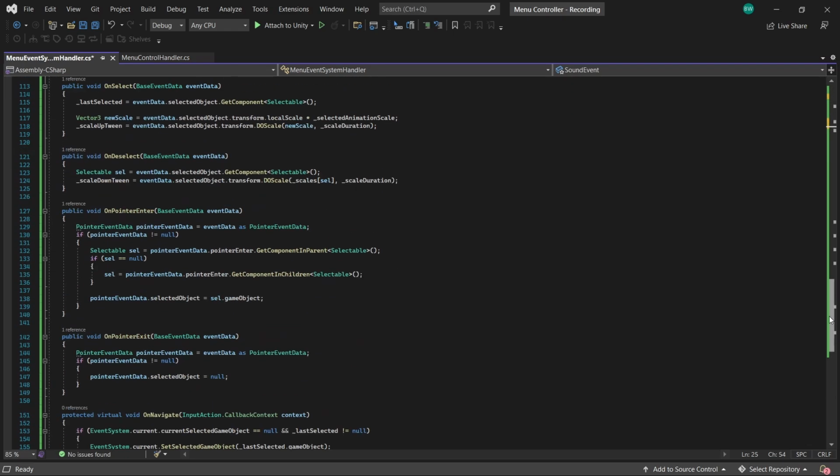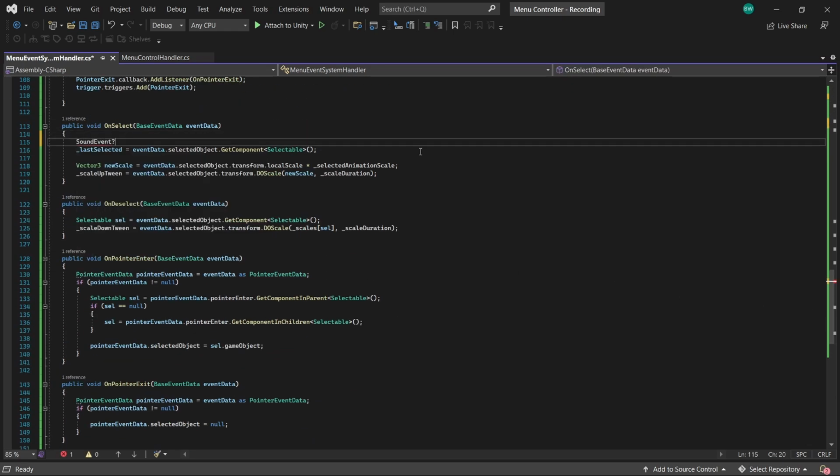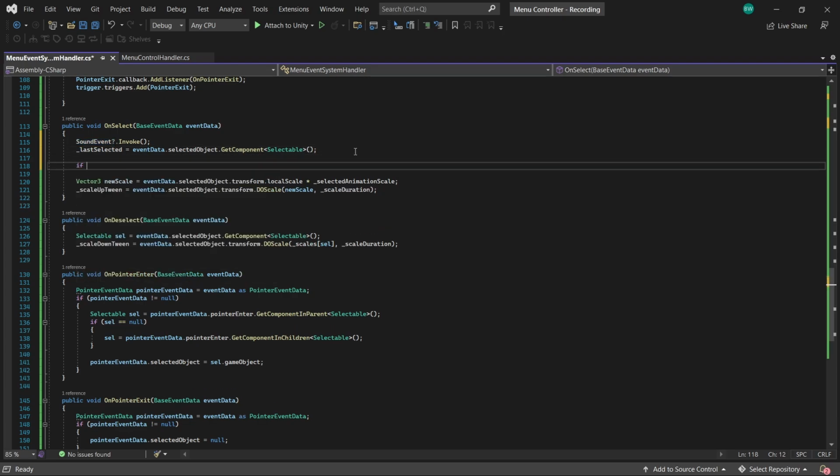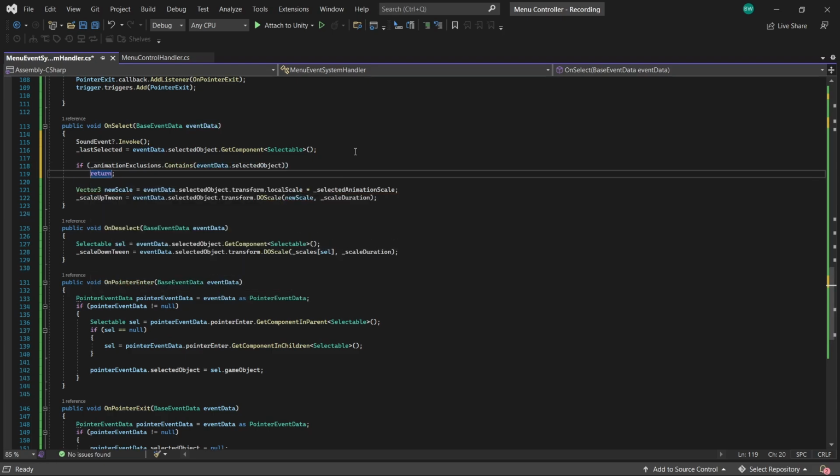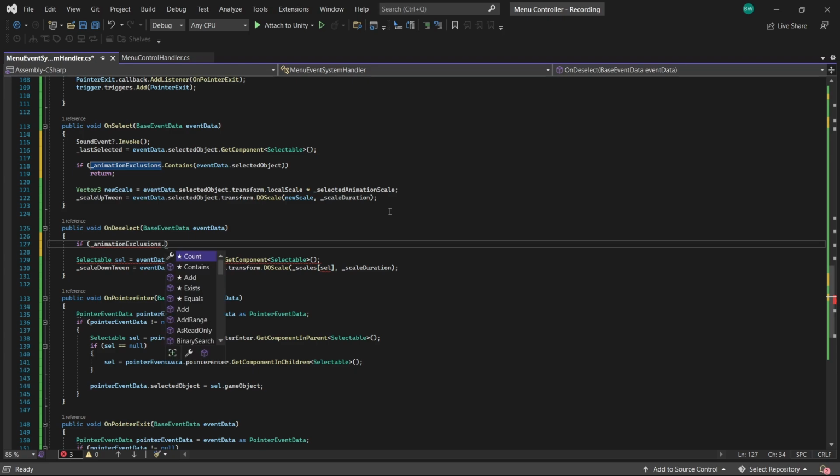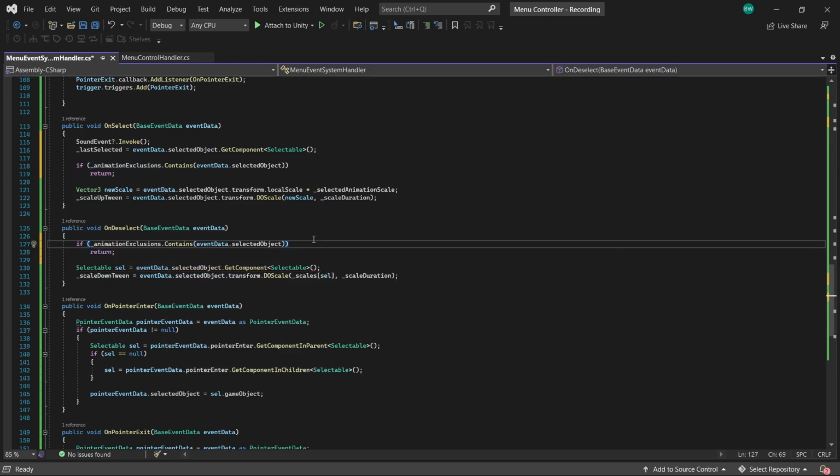So very simple, in onSelect, we'll say soundEvent.invoke. This question mark here is a shortcut for a null check. So it's just ensuring we do in fact have an event to fire, and if so, it fires it. And then we'll say if our animation exclusions contains this selected object, well then we'll return to cancel out of this method. And we'll do the exact same thing in our onDeselect.